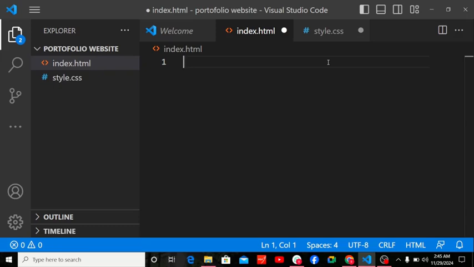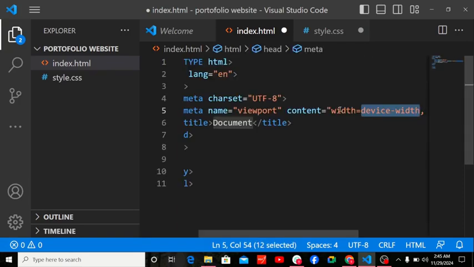The first thing you need to do is press Shift and key 1 like that, then press enter. Then we're going to indicate the title of our website. That will be portfolio website. Portfolio website, like this.